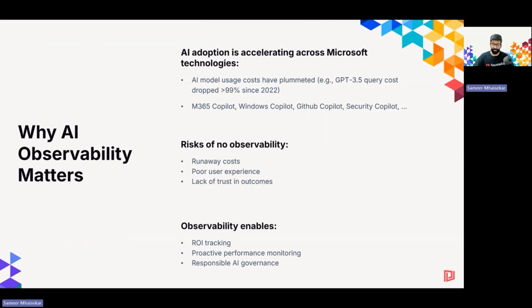But with that growth comes some real risk if you don't have proper observability in place. You can end up with runaway costs, poor user experiences, or even a lack of trust in the outcomes of your AI systems. Basically, if you're not watching closely, things can get out of hand pretty quickly. On the flip side, good observability lets you track your ROI, monitor performance proactively, and ensure that you're following responsible AI governance practices. It's not just about saving money, it is also about making sure that your AI is performing as expected.